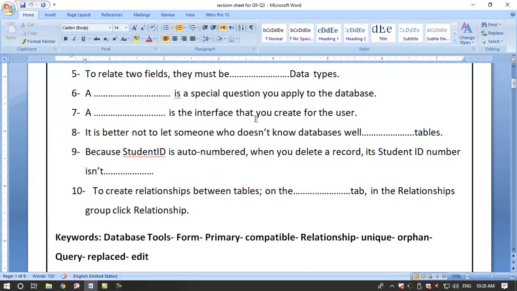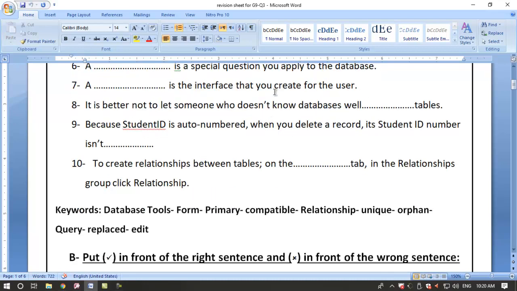A form is the interface that you create for the user. As we said before, the database is somewhat specialized. You don't want somebody to make mistakes at your database, so you give him a form to enter data from it, which is a data entry. تعمل له form كده صغيرة يعمل منها ايه data, and this form should be simple because he doesn't know database. So this is a form.